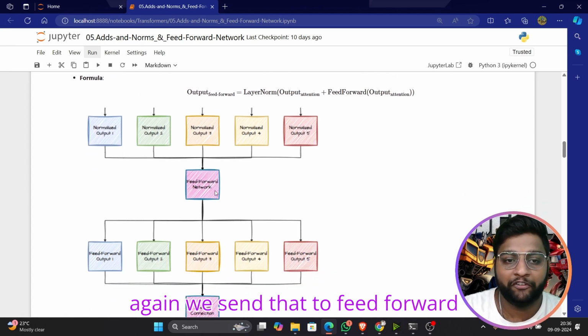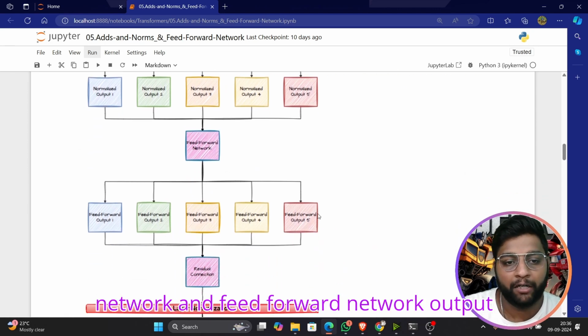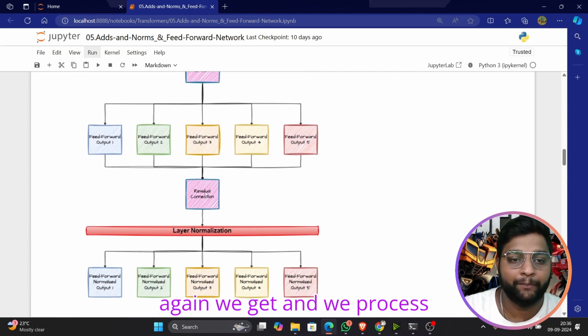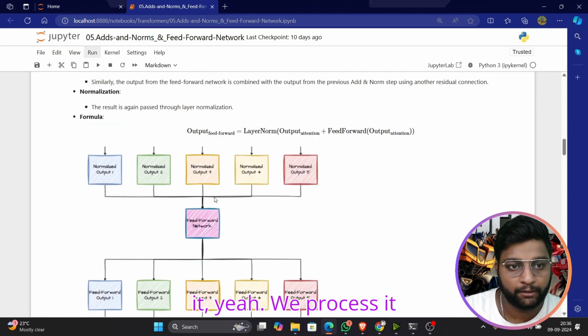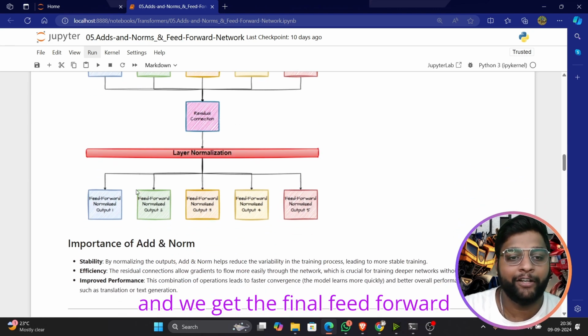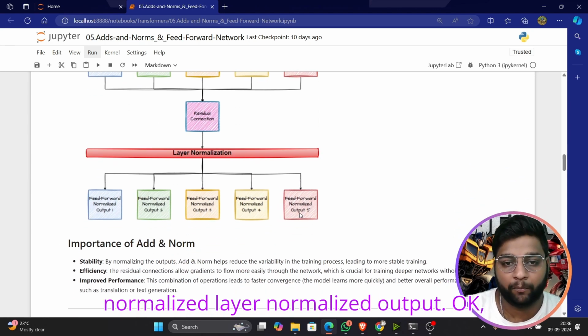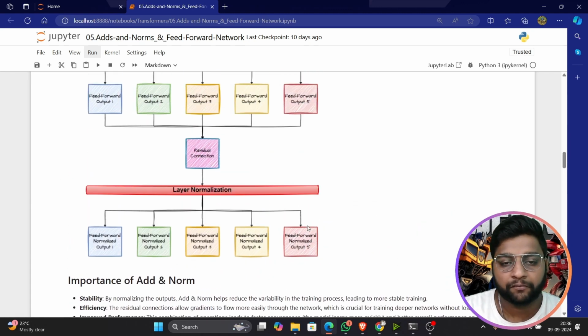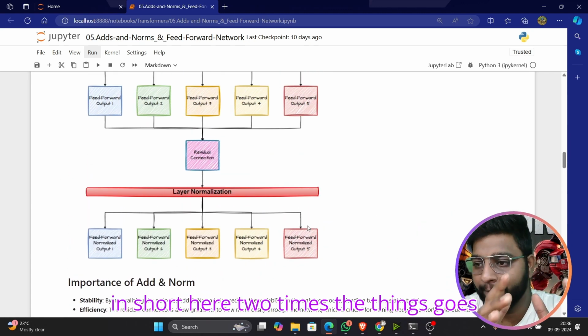Again, we send that to the feed-forward network, and we get the feed-forward network output again, and we process it. We process it and we get the final feed-forward layer-normalized output. Okay, in short, here the process goes on two times.